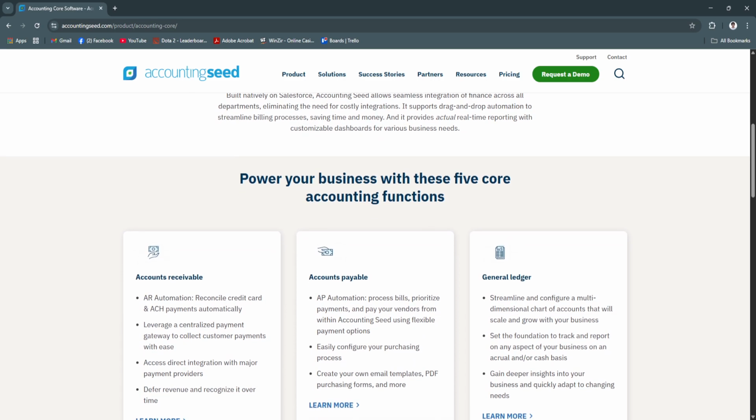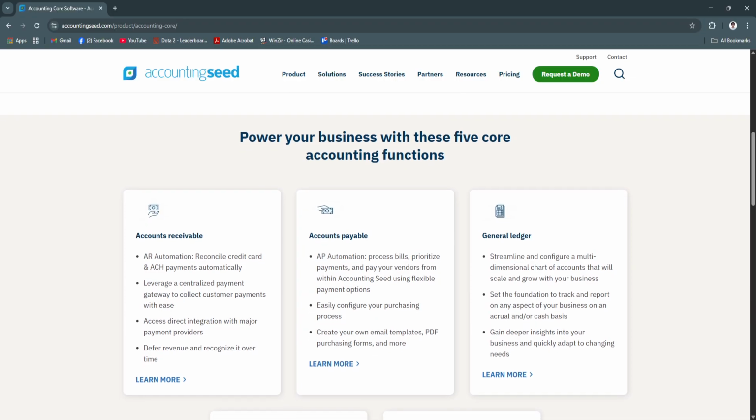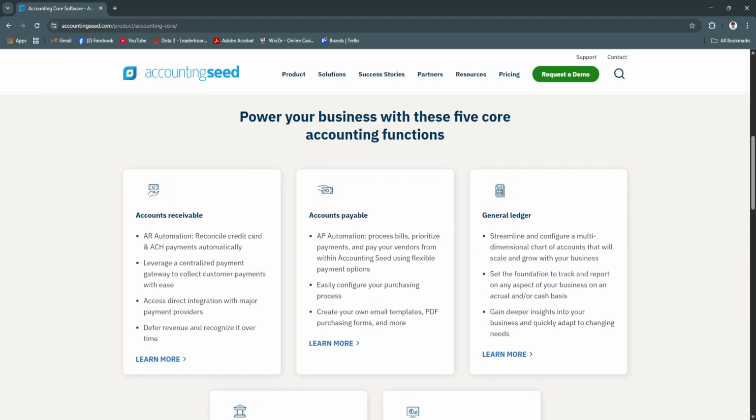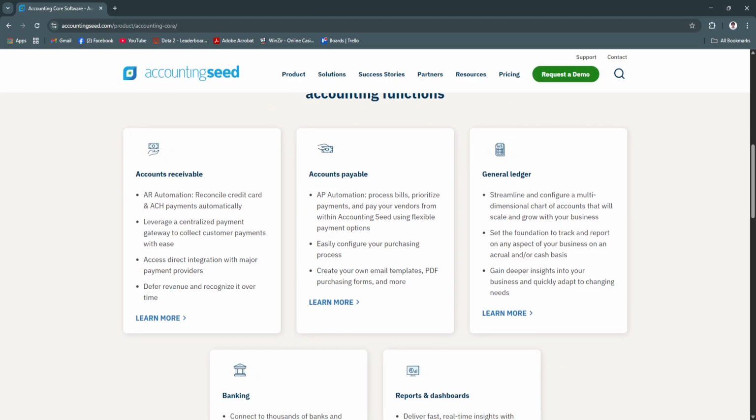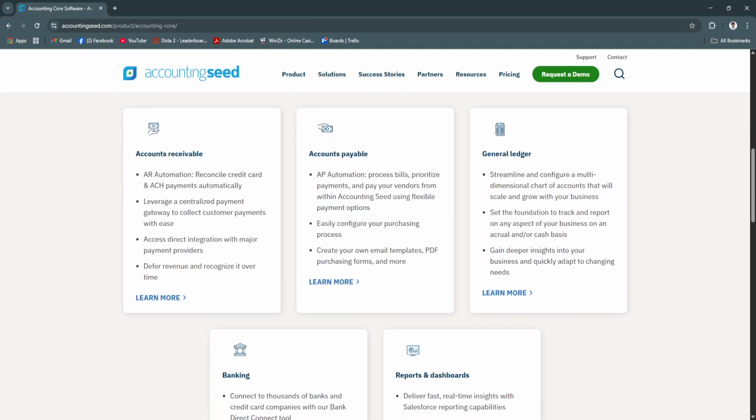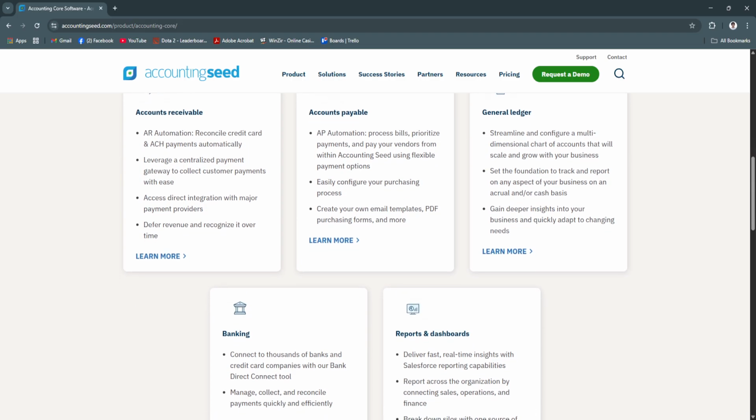Additionally, its user-friendly interface and logical workflows help reduce onboarding time and training costs. The tight Salesforce integration means your team can get started quickly using data they already work with, making adoption much smoother than traditional accounting software.